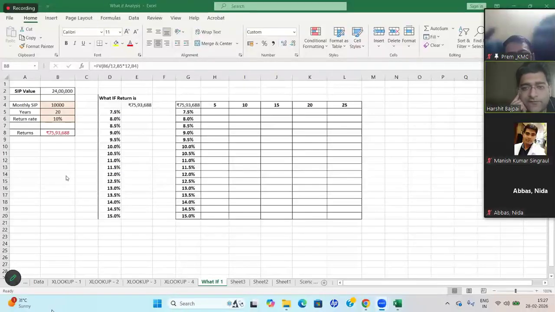Now, if I have to simulate that my return rates keep on changing, right? If the rate is 7%, 10%, 15%, 20%, and so on, how will my corpus be different? One way is, of course, you just drag the formula across, but it will become challenging when you have too many data points. So another shorter and more structured way is to do this simulation using what if analysis. Okay.